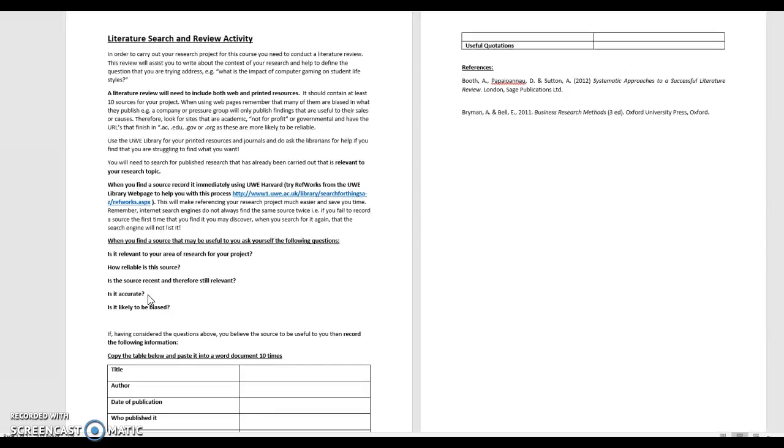Is it transparent? And then finally, is it likely to be biased? Who did the research? Who paid for it? Are we looking at a group or person who might have a political bias or some other problem with the way they've carried out their work? Now, those things obviously you bear in mind.